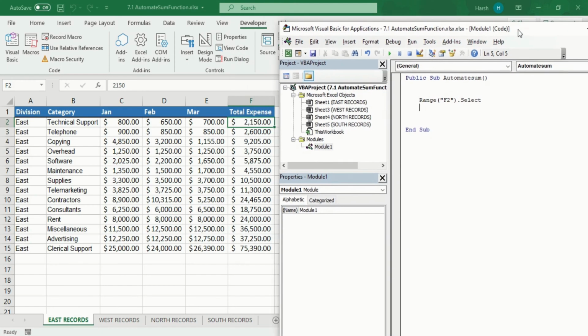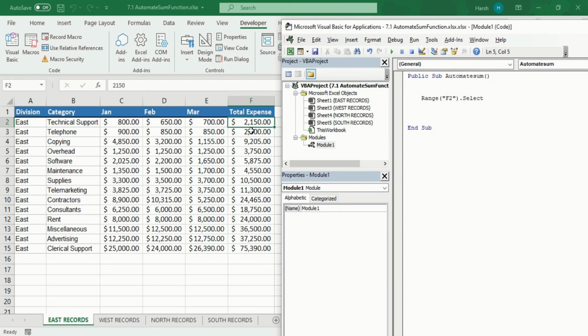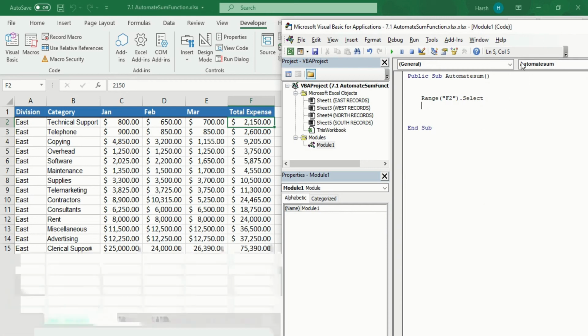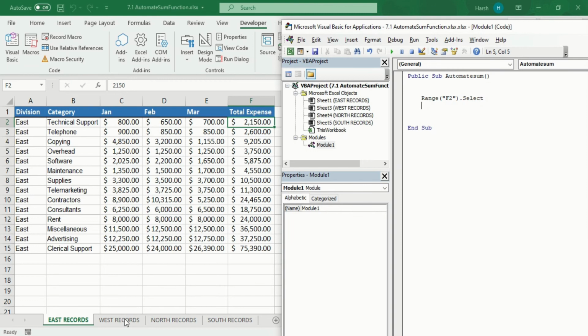Now this is done. So we have written a code for the range, and it will select F2. Now I want to write something that will select F15. So what can I do? I have told you I will write a dynamic code, because in multiple worksheets this is not fixed. In certain ones it has a 16th row, in certain ones it is the 17th row.